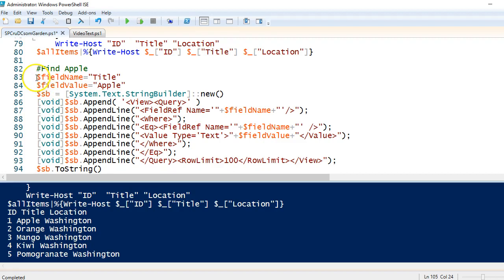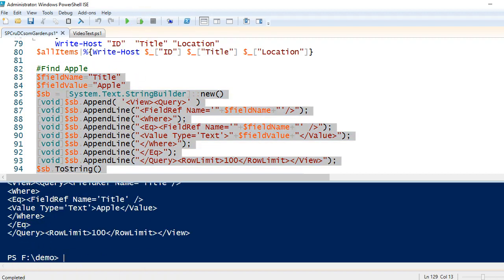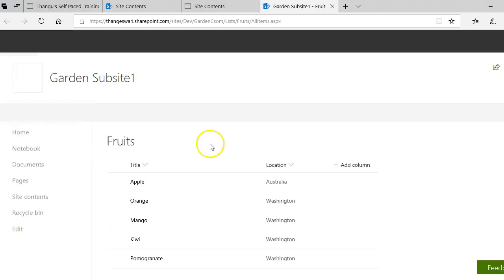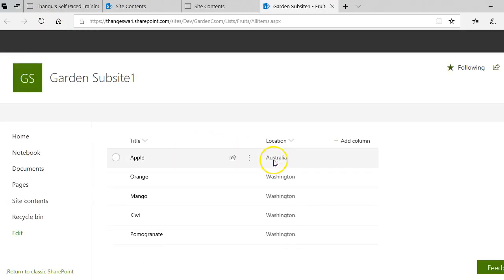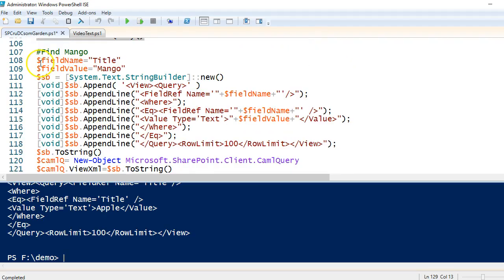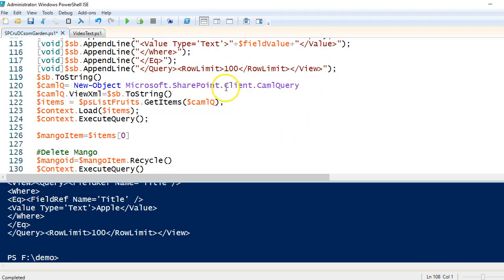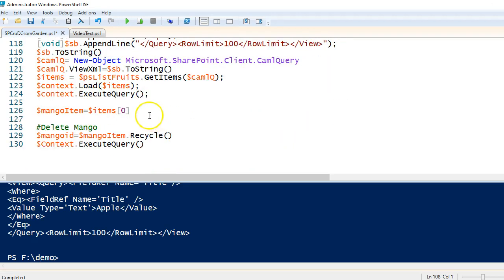So let's try to run this. So let's go back. Now it's updated to Australia. Now let's try to delete the item mango. So we have mango. Similarly, let me just search for the mango items.